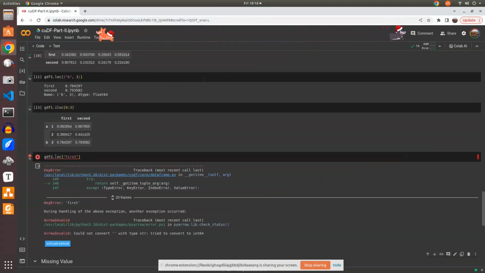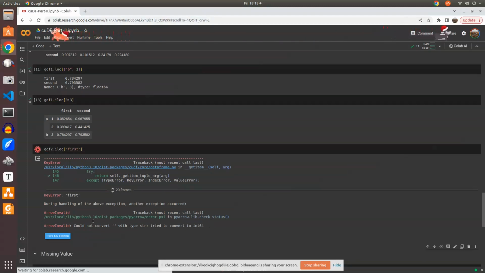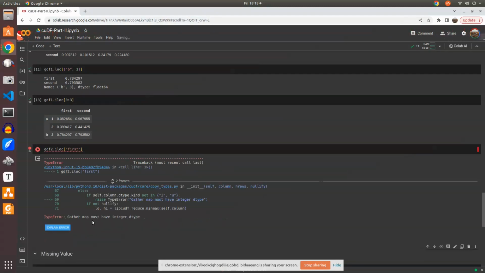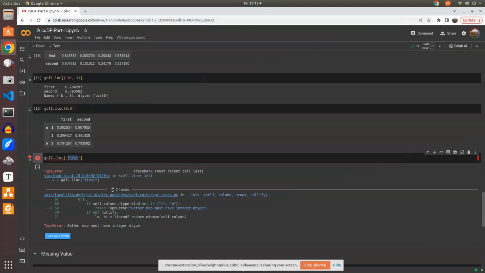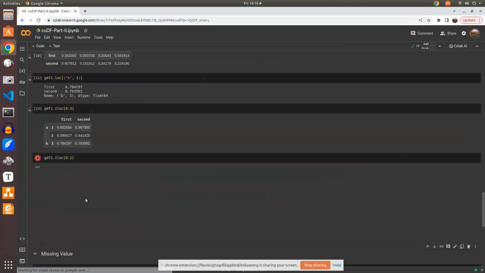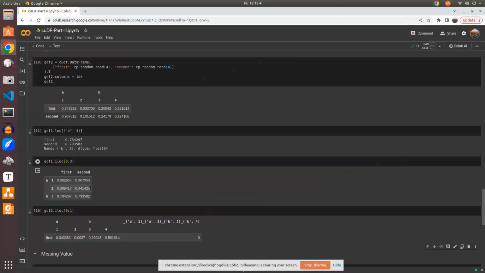So it is not taking that up. Index. So since I'm giving index colon 0 1, it took for 0 a comma 1, a comma 2, b comma 3, b comma 4, all the values it has taken, and the first. Okay, if I pass 2, it will take the second row as well.